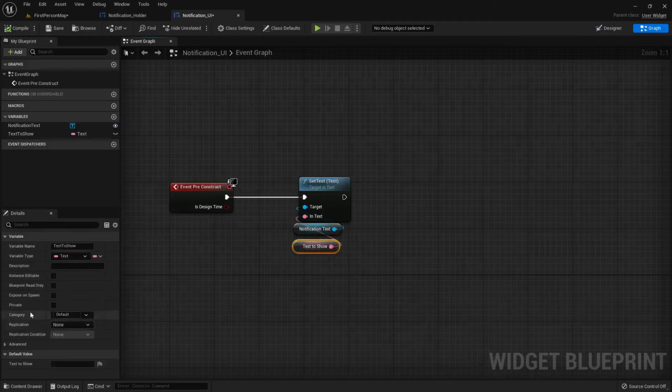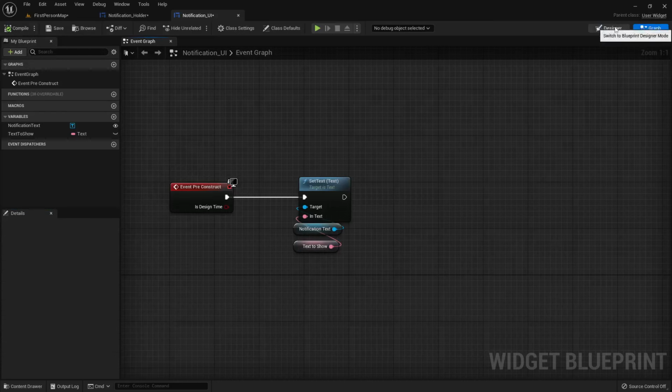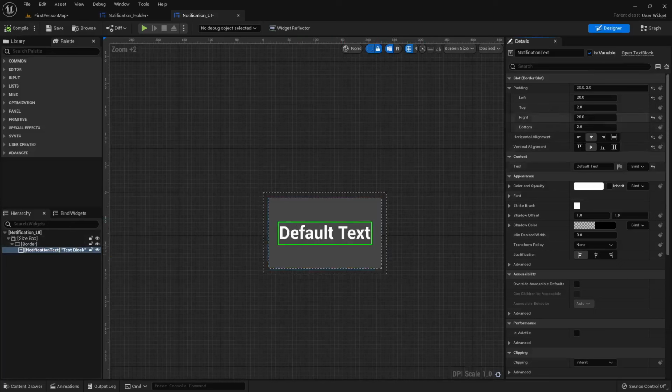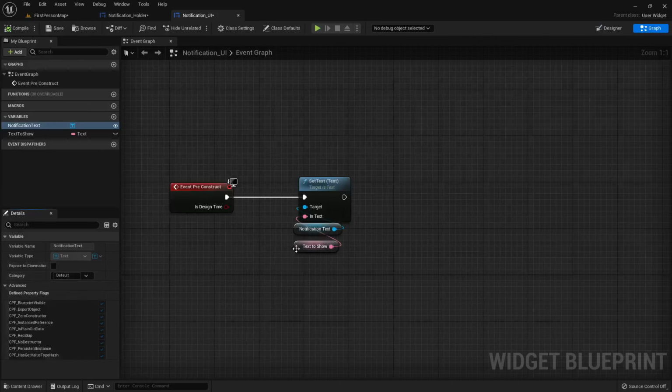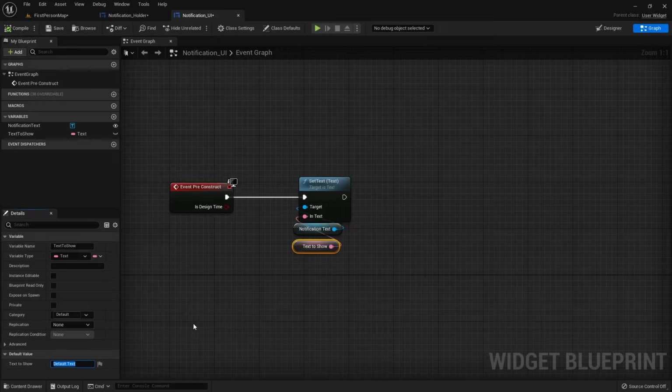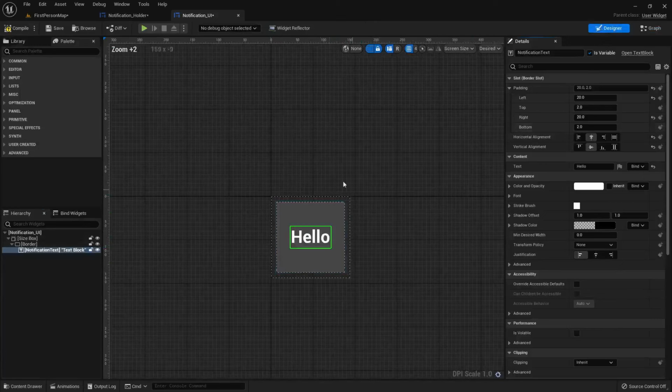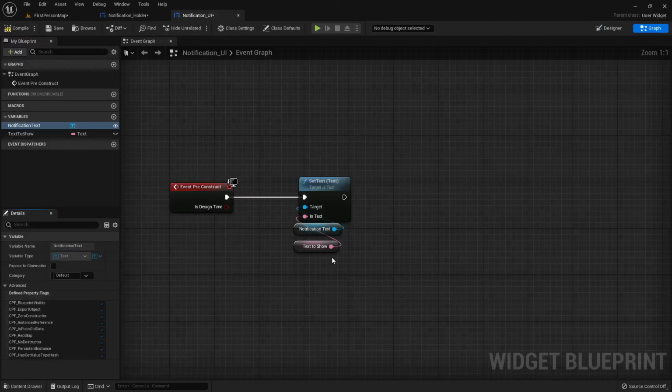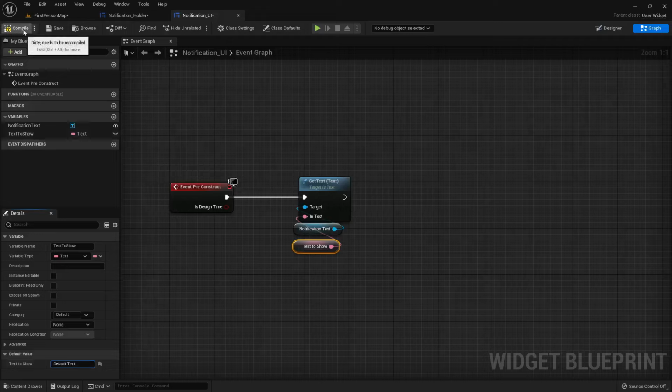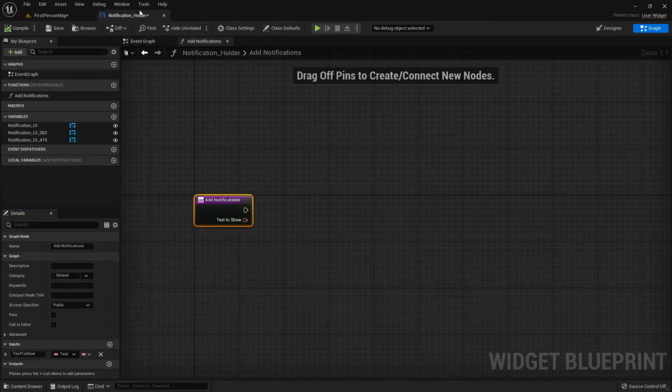So if I click on text to show here, I'm just going to call this default text at the bottom of default value down here. Compile that, head over to designer, and as you can see, this is default text. I'm just going to demonstrate that you can actually call this anything you want. You do not need to change this. If I just put hello and go over to designer, it's going to change the text to hello. I'm going to change this back to default text though. So once you have done that, you can compile and save.